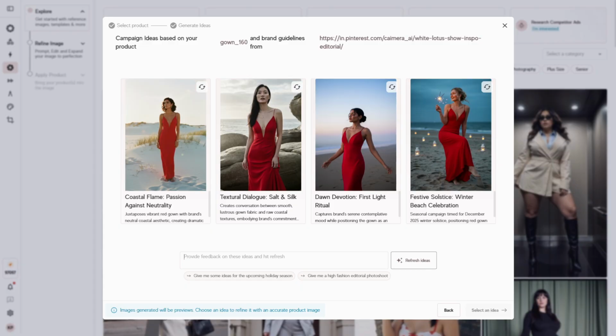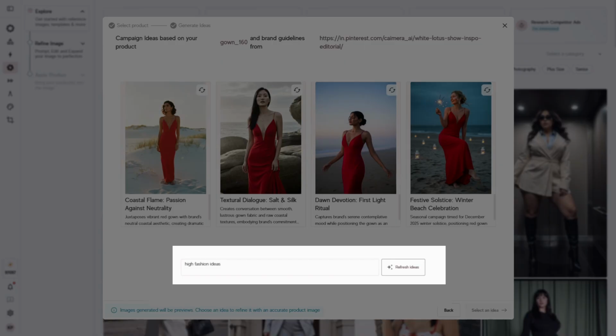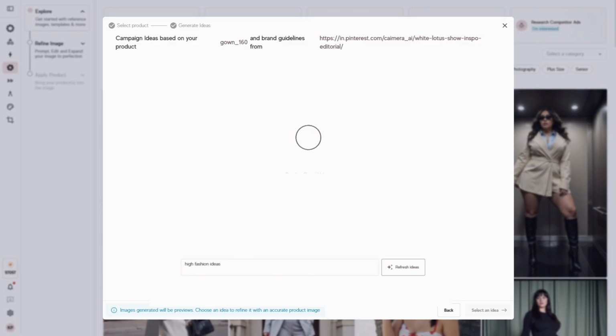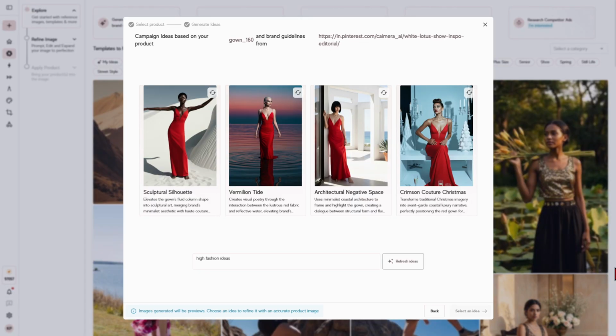Choose the one you like best, or provide feedback in the window to refresh the ideas. Remember, these images are visual representations of what a garment like yours will look like in various settings, and are not the final output. Once you've made your selection, click Generate Preview.